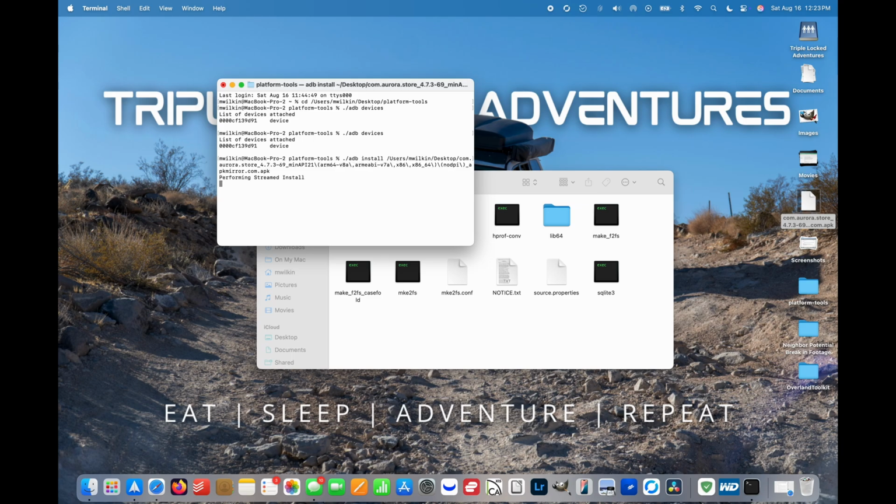You will now see it says performing streamed install. Ideally, it says success. I have never had it not, but it will say success. And you have now successfully installed that APK file directly onto your Garmin device or your Android device. Now all you have to do is disconnect your computer, and we can go over to the device here, and I'll show you the next steps on the Android device itself.